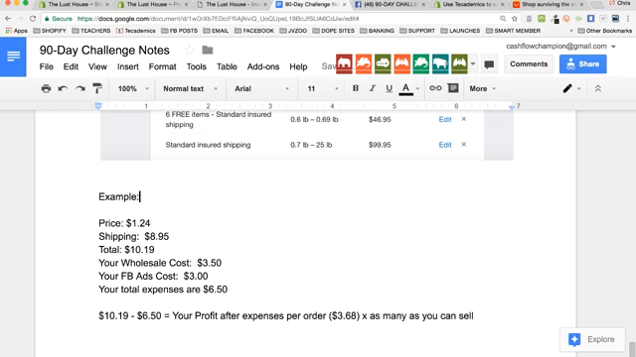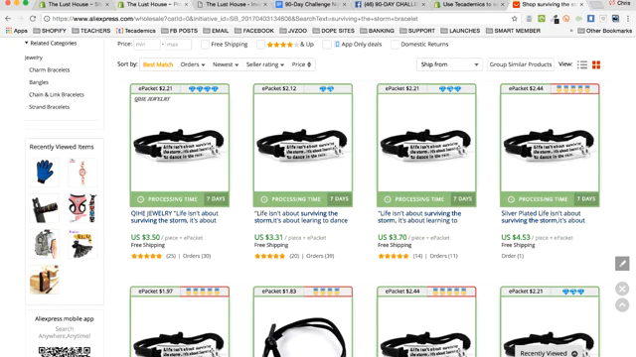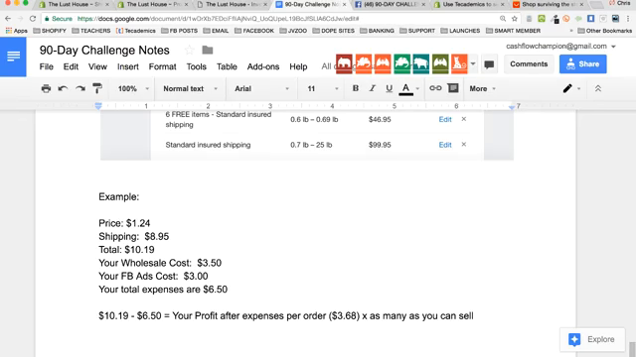And this was the example I'm using, the Surviving the Storm bracelet on AliExpress. Your price $1.24, shipping $8.95, total $10.19 that you're collecting from the customer.